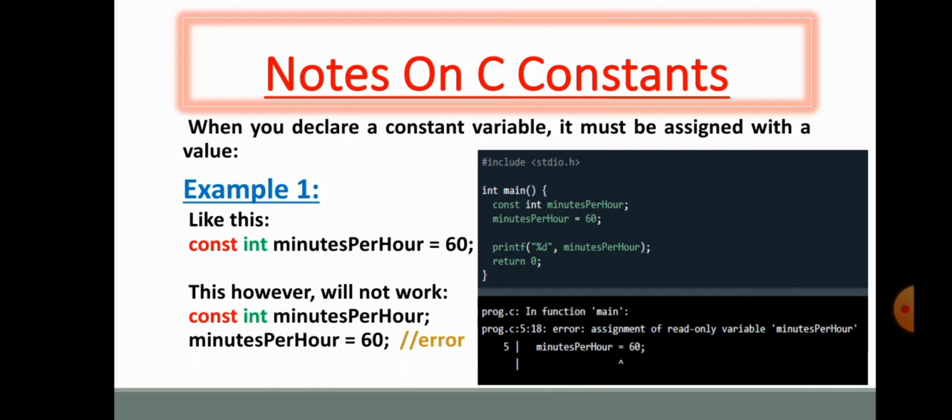Notes on C constants. When you declare a constant variable, it must be assigned with a value.